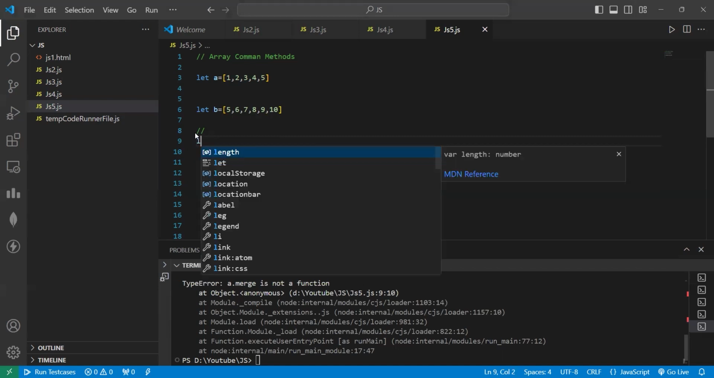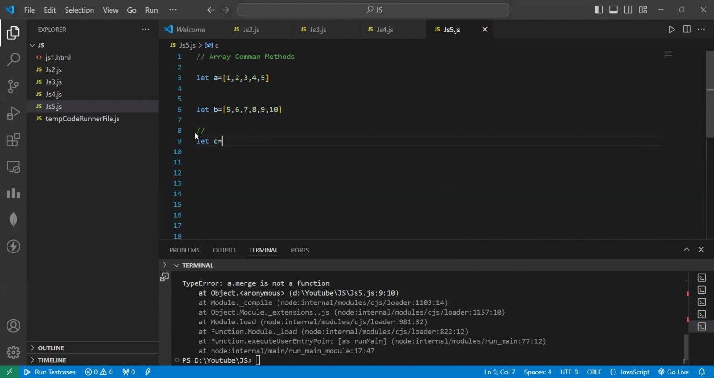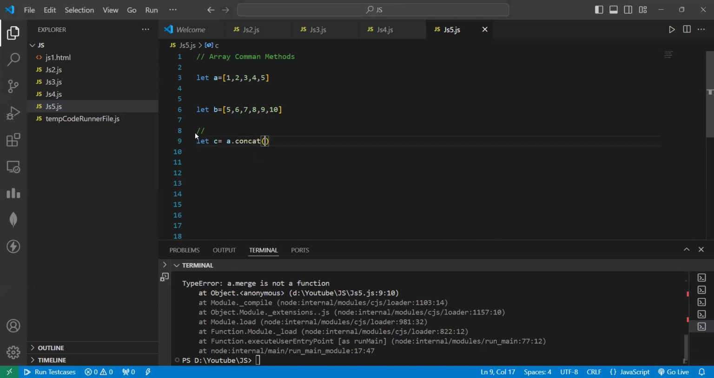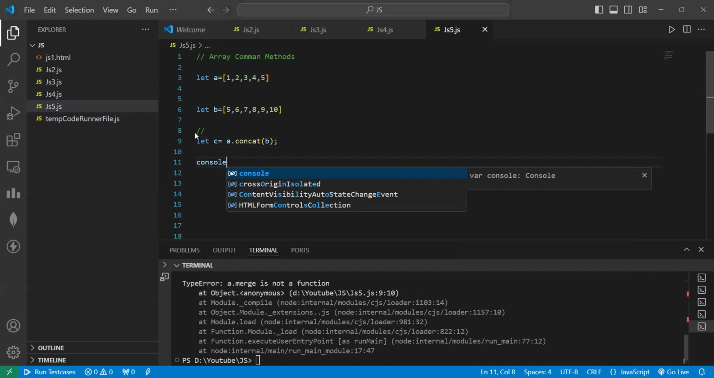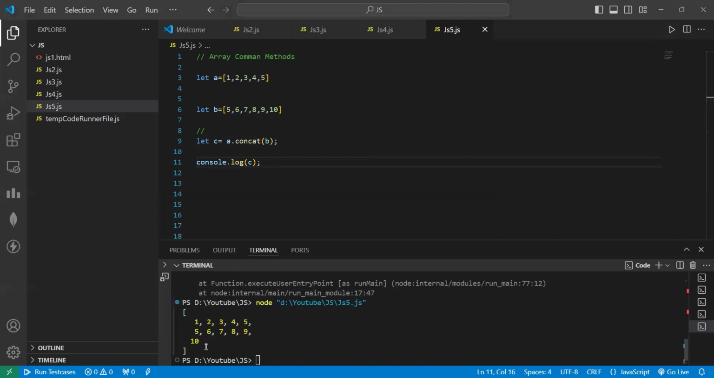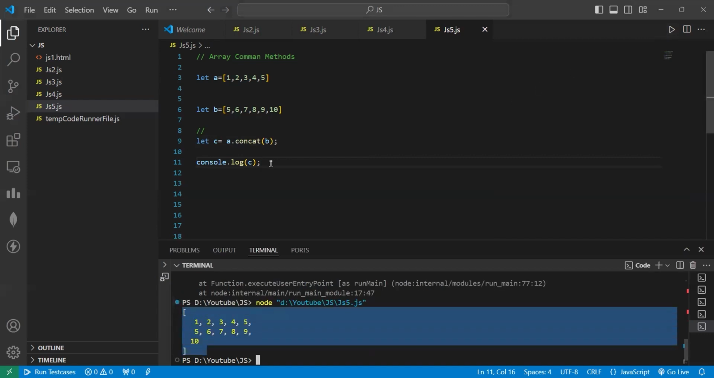Let's create a variable c and add these two arrays. a.concat is there, and simply pass an argument. Inside the argument, we have to pass another array, the array which we want to merge. Let's see whether it gives us a merged array or not. console.log(c). Here we are getting the merged array. So this is concat, using which we can easily merge two arrays.